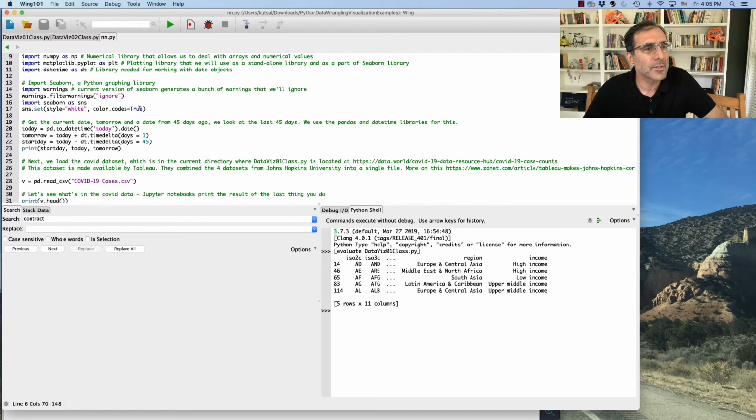All right, here we go. We set the style for Seaborn, how the Seaborn library should be. It's another library we import as SNS.